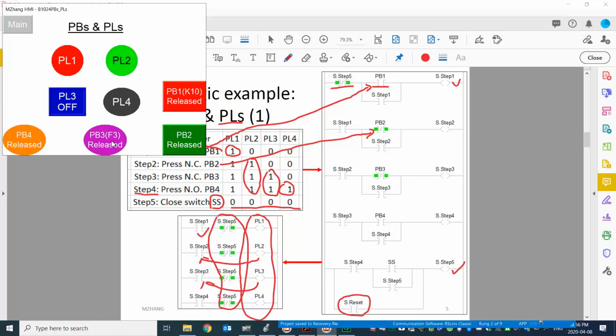So followed by that, same thing. You have to press PB3 to turn on PL3. Then PB4 to turn on PL4. So you have reached the end.